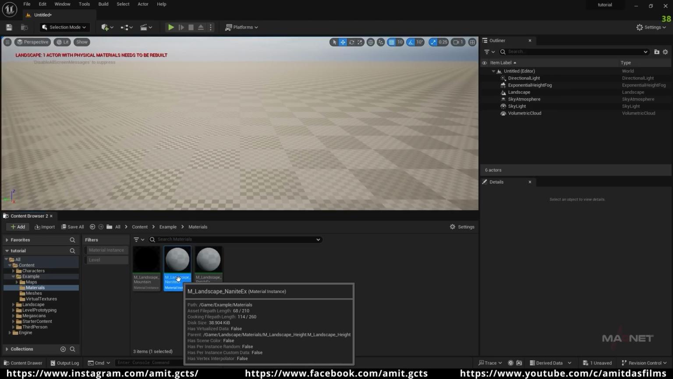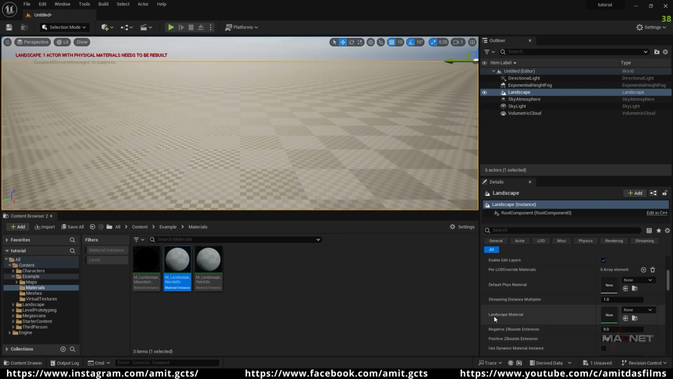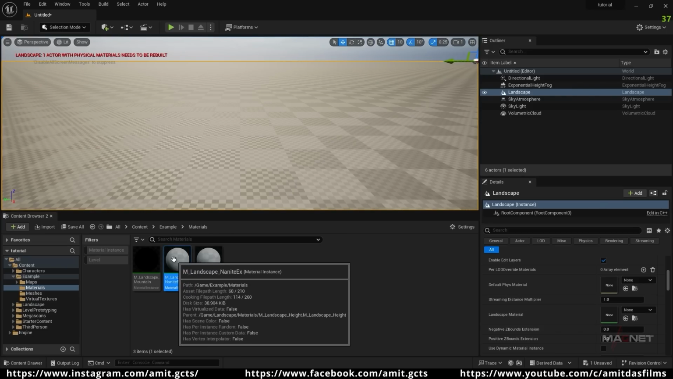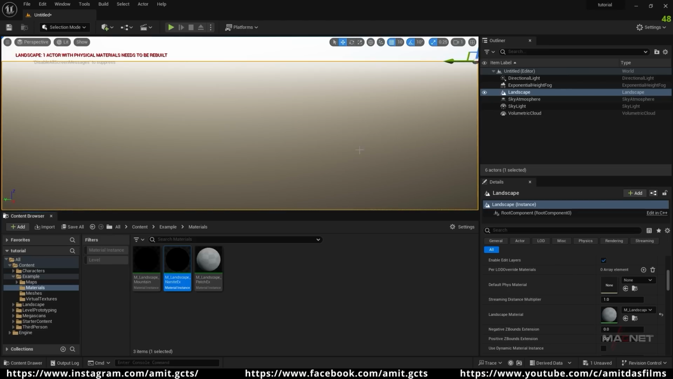And in order to apply this material, we're going to select our landscape, then we come to this details panel over here, and here is the landscape material slot, and we're going to just drag and drop this landscape material over here. And you probably see that your landscape looks something like this.